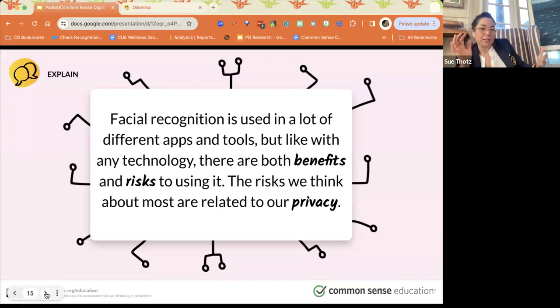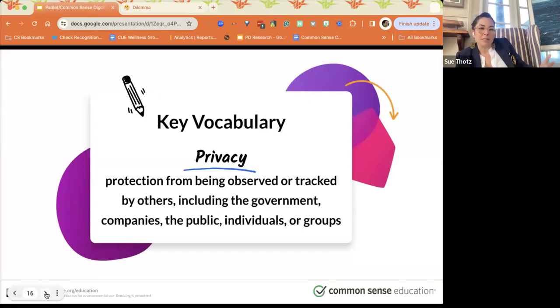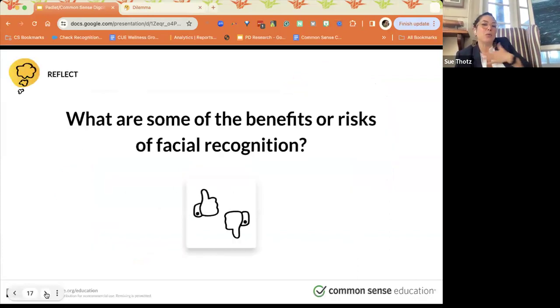But it comes with benefits, and it also has risks. And the risks we think most about are related to privacy. Privacy, if your students don't know, or if you don't know, is about protection from being observed or tracked by others, having some of your information shared, whether it's written information, biometric information, all that good stuff, and sharing it with people like government, companies, people who are advertising or marketing to you, right? What if they're using your facial recognition and saying, Sue, you look like you could use some lipstick today because you're very pale, right? Like, how are they going to use this information? Individuals or groups, right? So how are our biometrics and our information being used?